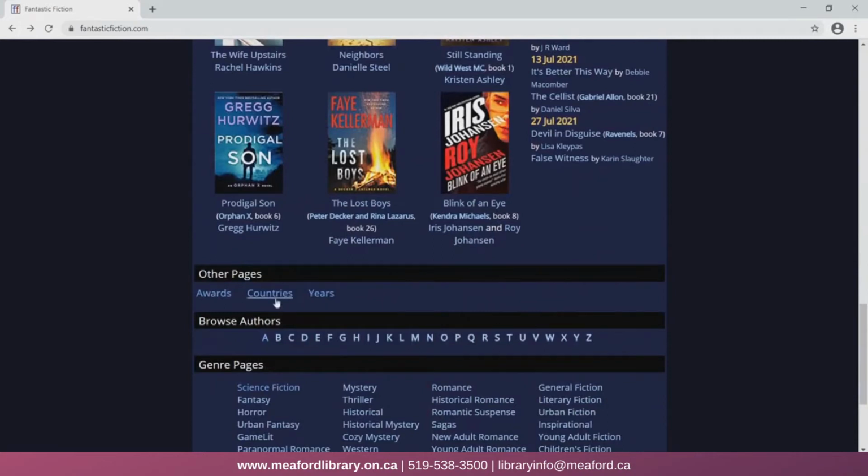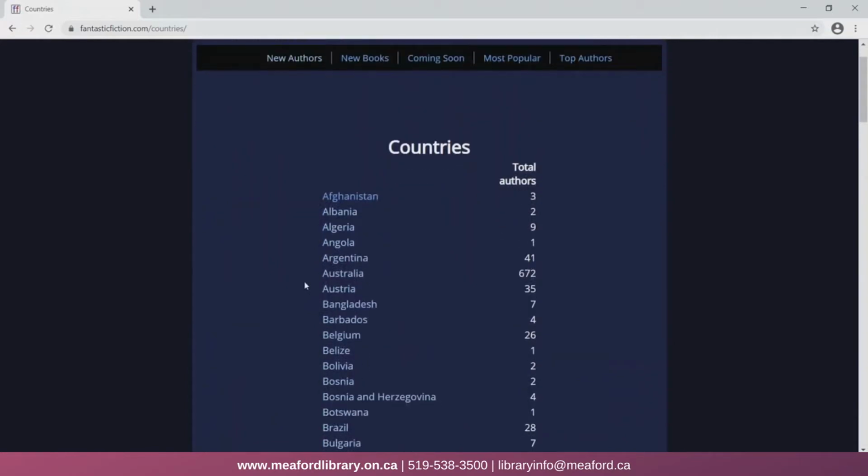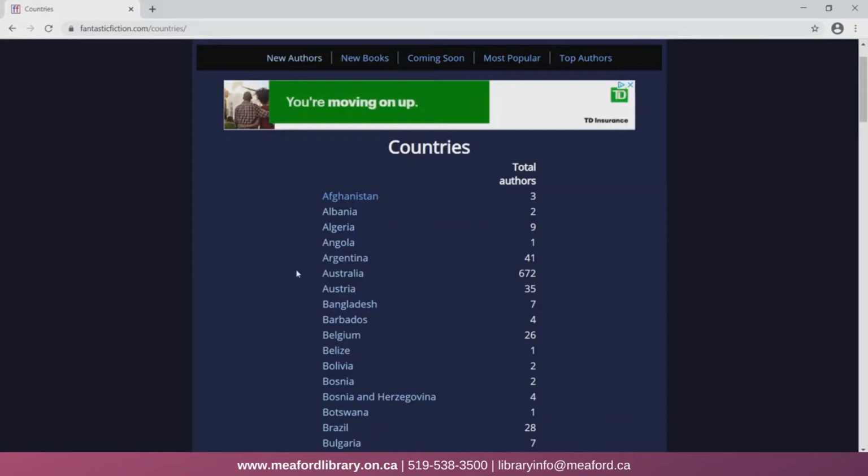You can also search by countries, which is kind of a cool feature. Say you want to read some books by authors that are from different countries. You can search by that. So maybe you want to read a book by an author who's from Australia. So you can see it's here. It also will tell you how many authors that Fantastic Fiction has that are from Australia.